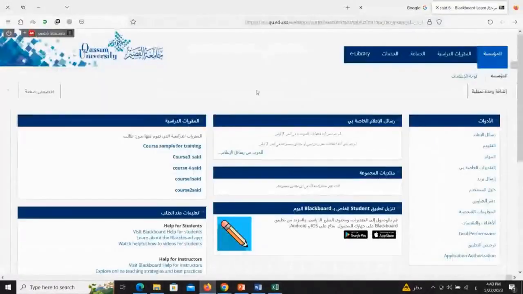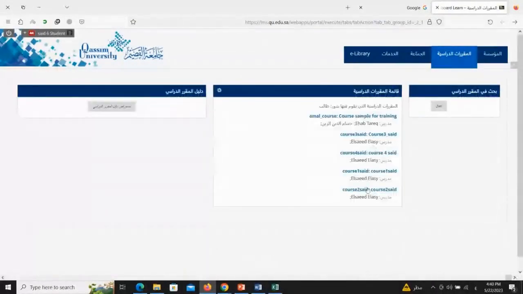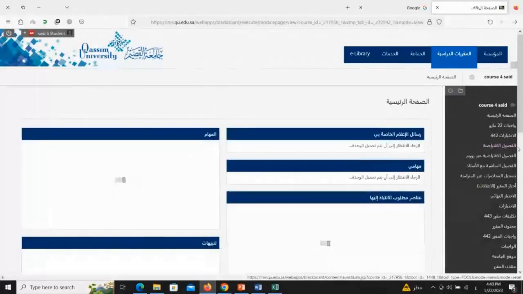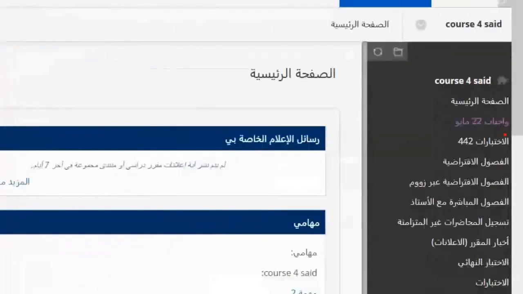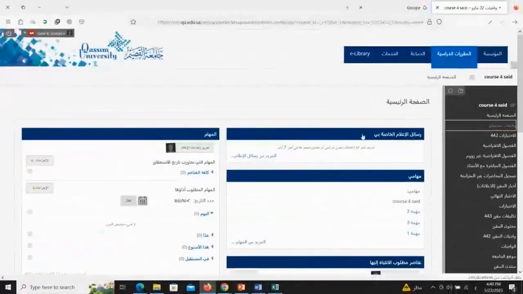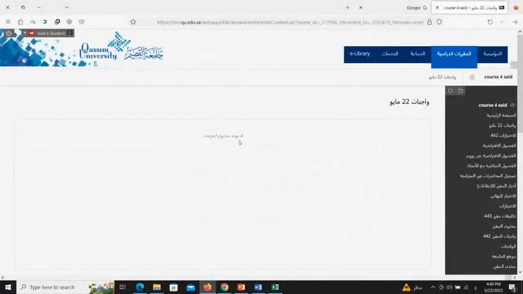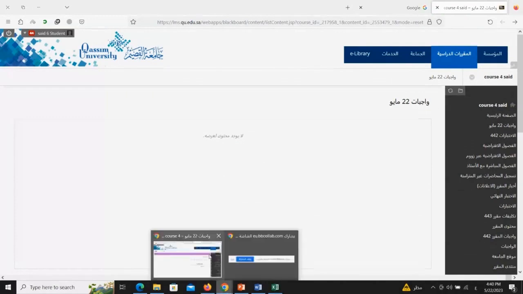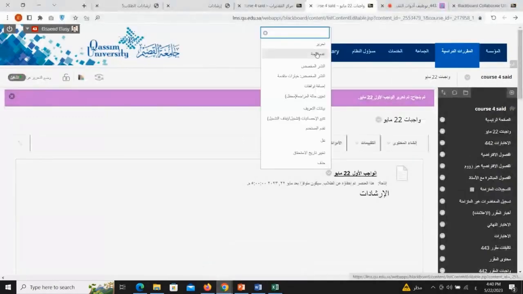Now, if I change it and want this assignment to show up from 4 p.m., not from 5 but from 4, when the student comes in and clicks on assignments, they will find the assignment available. The link is there. They can click here and start submitting their assignment just like you see.